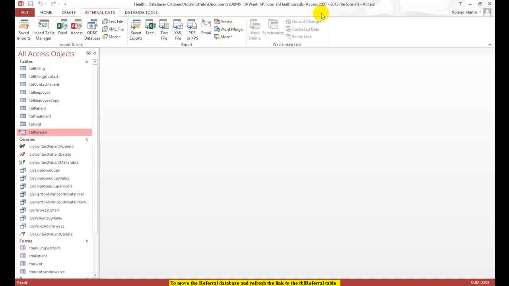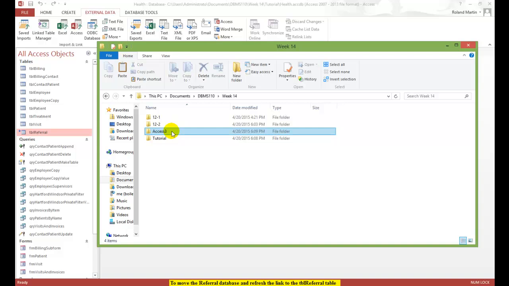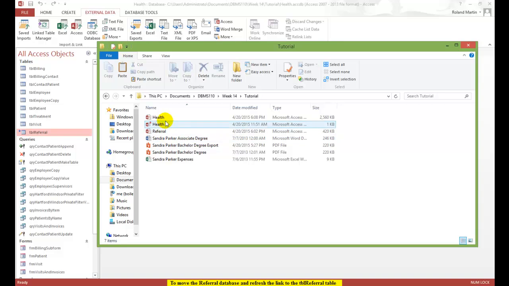Okay, now that we've linked a table, we are going to remove the referral database and refresh the link to the referral table. We're going to use Windows File Explorer to move the referral database from the Access Tutorial folder to the Access 3 folder, and then switch back to Access. So I'll go ahead and open up Explorer here. You can see I have an Access 3 folder here created just for this purpose. So I'll just show you that my referral file is here.